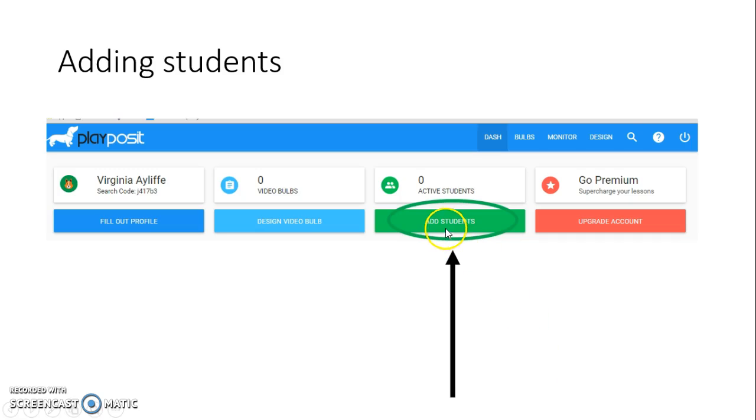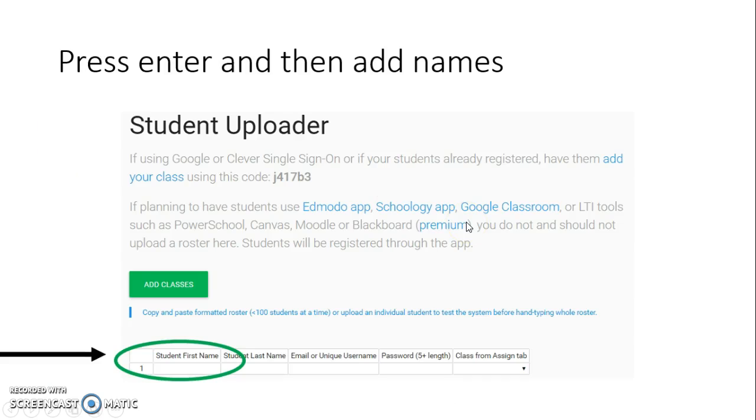It'll bring me to this screen where I click Add Students. Down the bottom of the screen it has students' names, students' last name, the email, the password, and the class. You must create the class first, otherwise you'll have nothing to bring up when you click on this pull down tab.